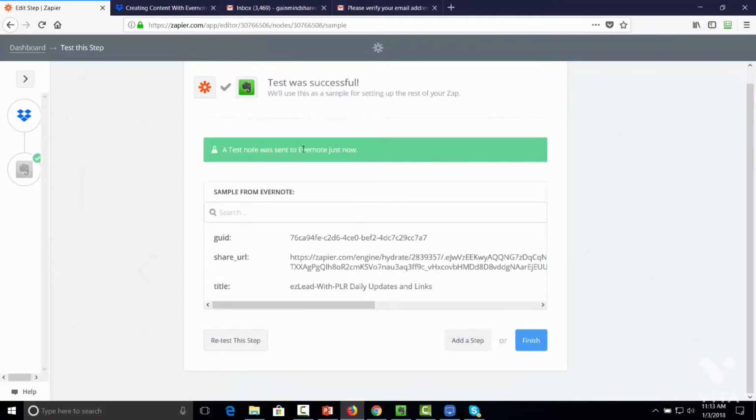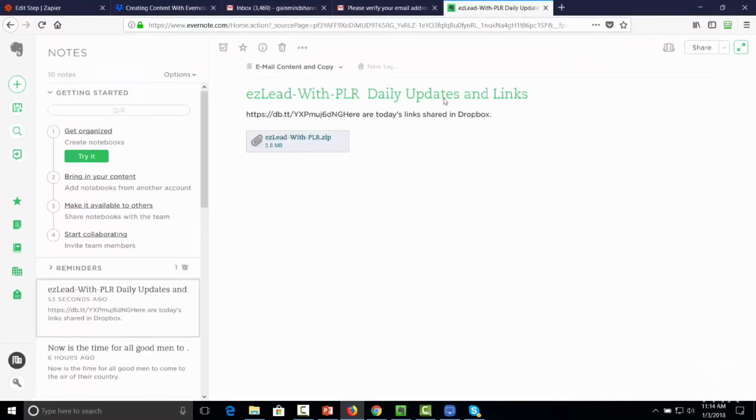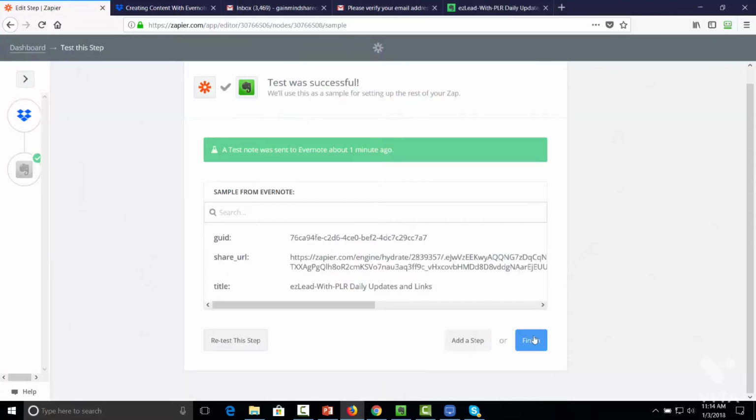And now a test note has been sent to Evernote. So we should be able to check to find out if something is actually working correctly. And you'll notice now that our link has been directed into Evernote, along with the text that we have. So now we can click finish.